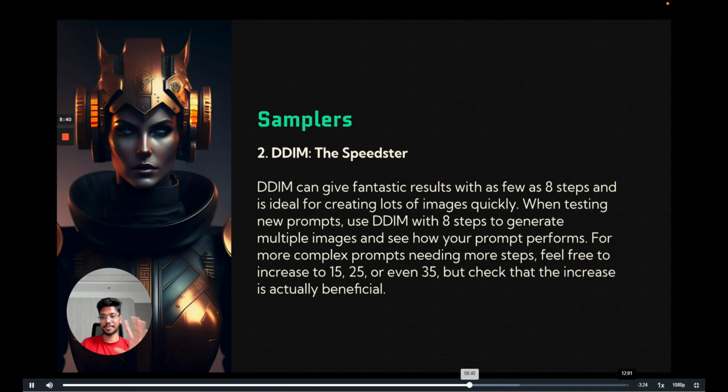So DDIM is a speedster, right? DDIM can give fantastic results within just 8 steps and is ideal for creating lots of images very quickly and to test your prompt. So while testing new prompts, use DDIM with 8 steps to generate multiple images and see how your prompt performs. For more complex prompts needing more steps, check if actually increasing steps is beneficial. Maybe try that XY thing that we're going to show in the next videos. There is this XY parameter which we'll discuss. So that is also a good thing.